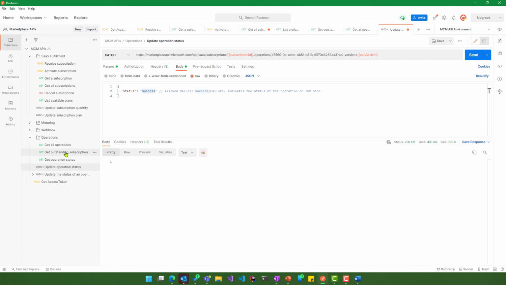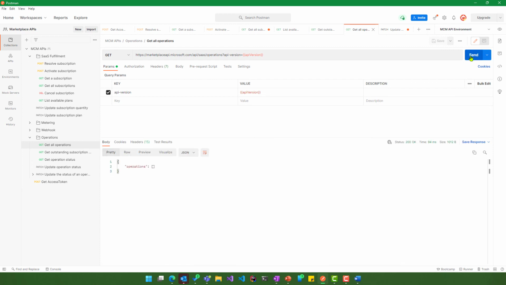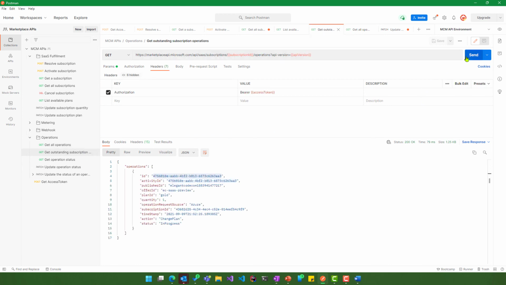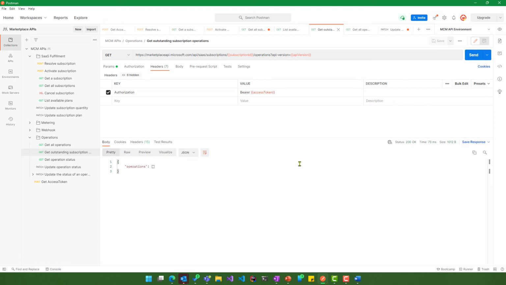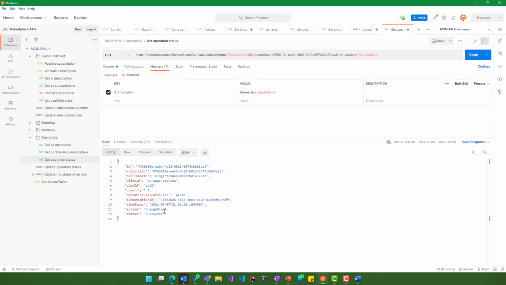And so now if we go back to get all operations, remember we had this one operation outstanding before. We no longer have any outstanding operations. And by that same logic, if we check it just for this subscription, it has no outstanding operations. Great. So if we check our operation status for the operation ID that we had a few moments ago, we can still see this operation, but we can see that the status is that it succeeded, and the action was change plan. The plan ID is now gold.